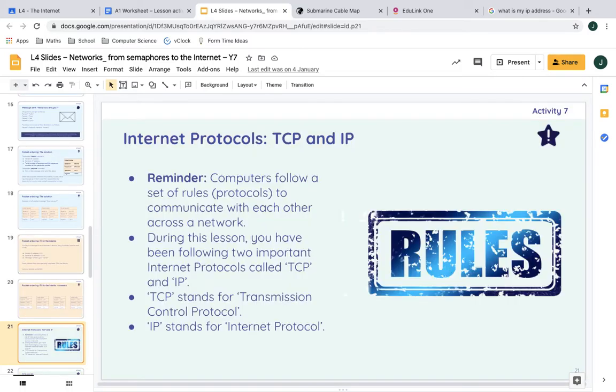So, protocols. We talked about protocols before. There's TCP and IP. TCP stands for Transmission Control Protocol. IP stands for Internet Protocol. Protocols, remember, are rules governing communication. TCP and IP tell devices how to make up packets, what packets need to look like, what they need to contain, how big they are allowed to be, and what an address looks like. These are all part of the rules.